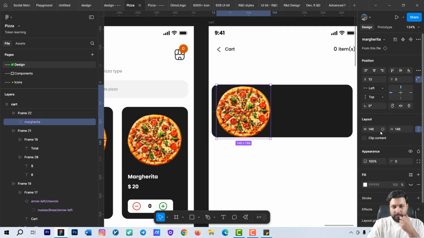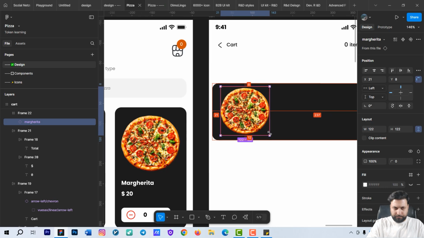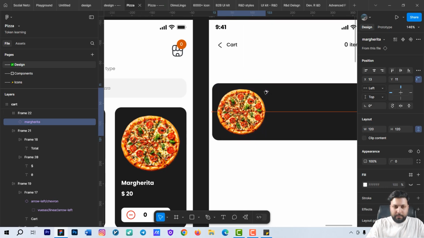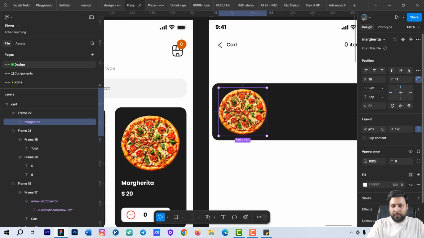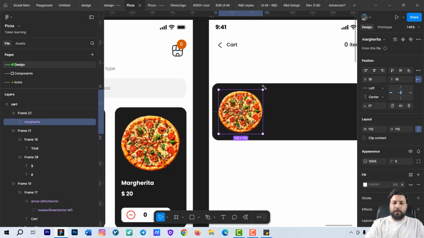That's a little big. 138. No, smaller. I think 8 pixels from the left, or 16 from the left and 16 from the top. 110 pixels, middle, 16, very good.